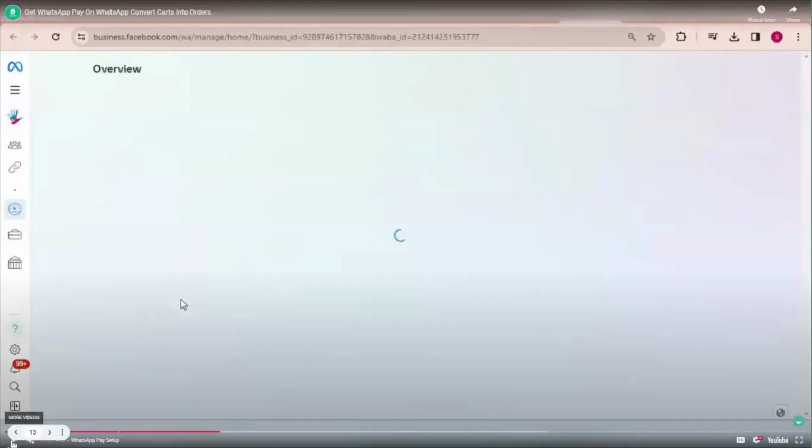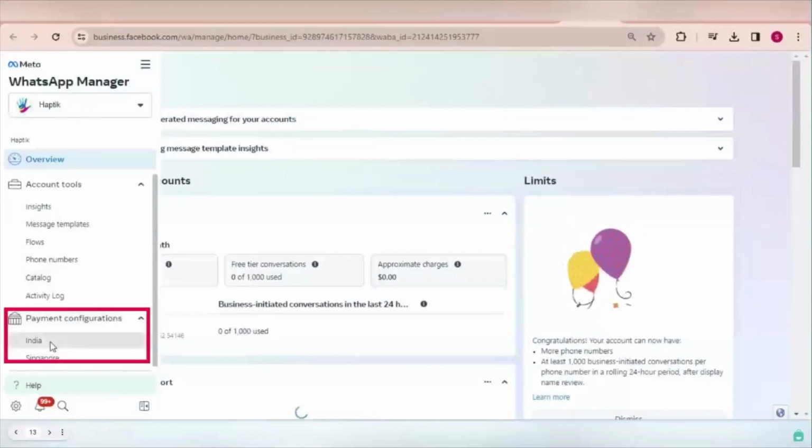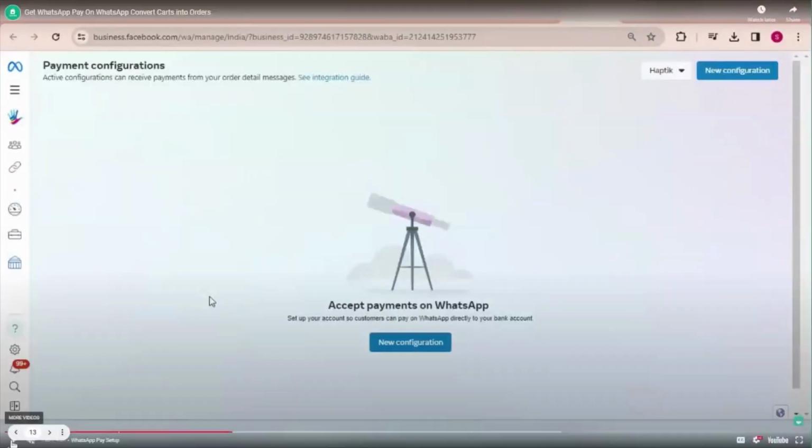Now there are two ways to achieve this step. Either you can follow the process which I'm telling you right now, or you can go to the notification section on Interact, where you find your wallet balance. Just above the wallet balance, there's an option which says check limit. Once you click on check limit, Interact will take you directly to your connected Facebook Business Manager account, and you will land on the WhatsApp Manager page. Once you come to this page, on the left hand side you'll find an option which says payment configuration. In the payment configuration, you will select India, right? Once you select India, over here, you need to select new configurations.